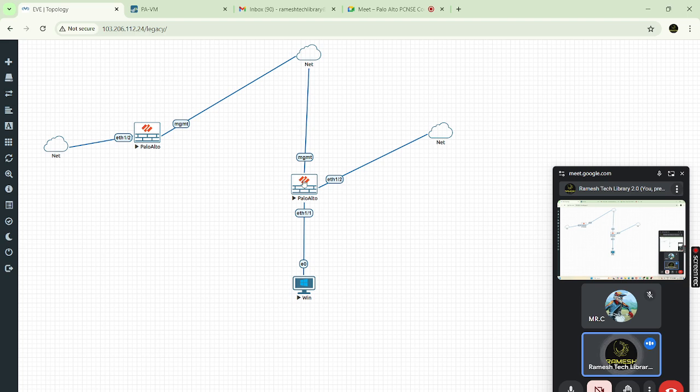ఇది మన టోపోలజీ అనుకో. ఇక్కడ firewall, this is connected to the Windows machine, and Ethernet 1/2 is connected to the cloud to get an internet, and this is one cloud that is connected to management interface for the management access.